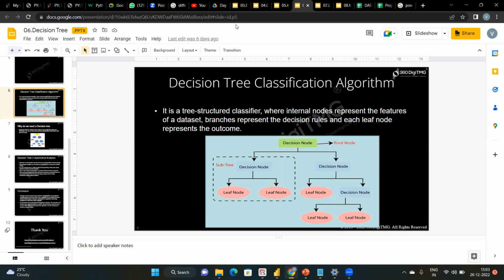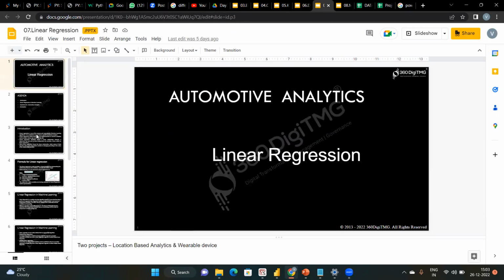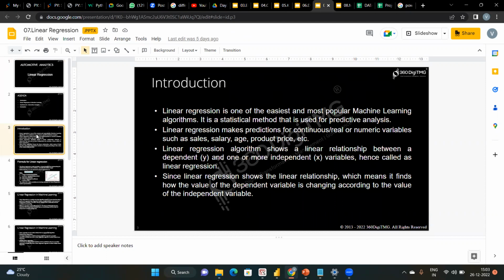So guys, after that, we'll be going to linear regression. Introduction to linear regression. It is one of the best things, where we are going to use this. If you call for the introduction, linear regression is one of the most popular things. Linear regression is going to make predictions. It's going to do the data which is important to us. These types of things are very important.